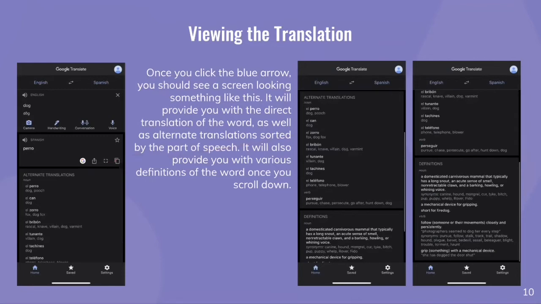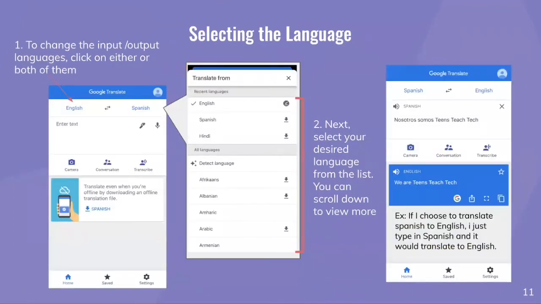Selecting the language. First, to change the input or output languages, click on either of them. So in this case, it's English and Spanish. The second step is to select your desired language from the list. So again, in this case, we chose Spanish. An example: if I choose to translate Spanish to English, I just type in Spanish and it would translate to English.